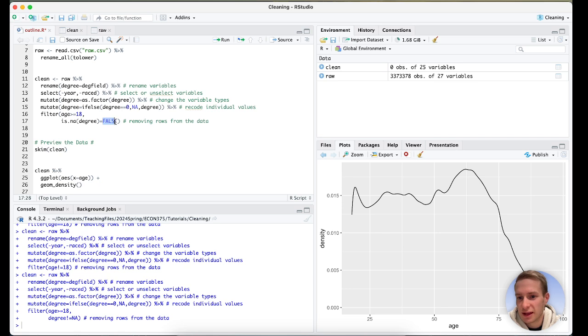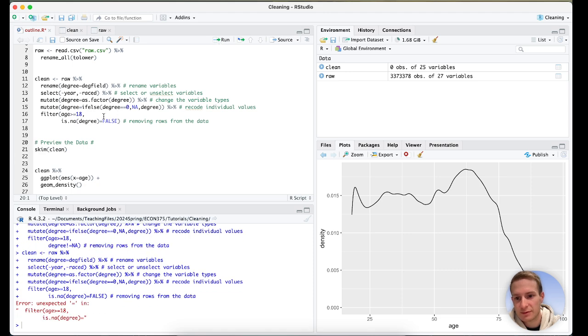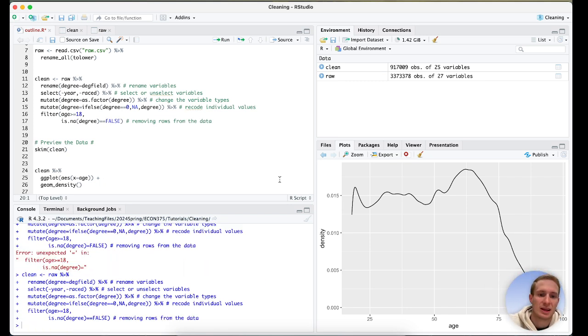If it's true, I want to get rid of it. If it's false, I want to keep it. And filter is about keeping. So keep if they're over 18 and the missingness of degree is false. Therefore, it's not missing. Let's try it. Equals, probably we need 2 equals. Aha.